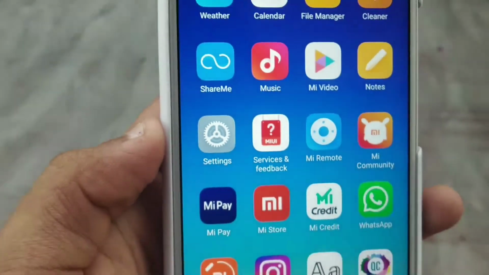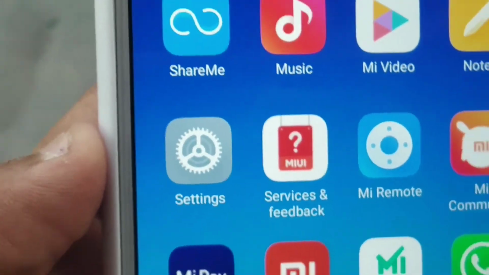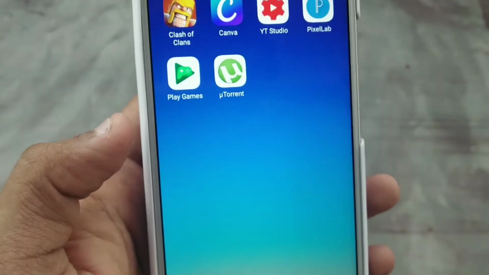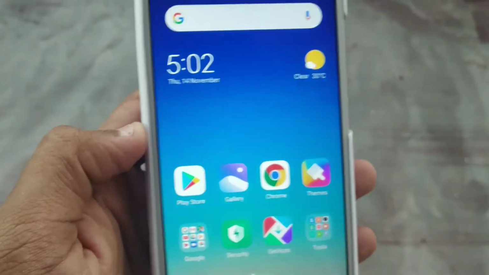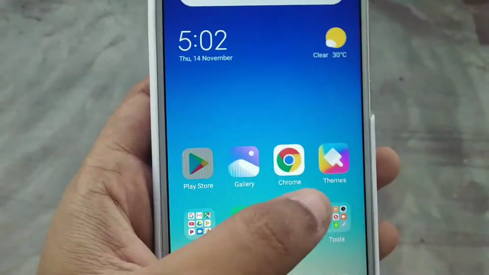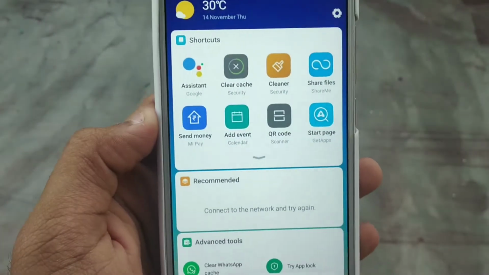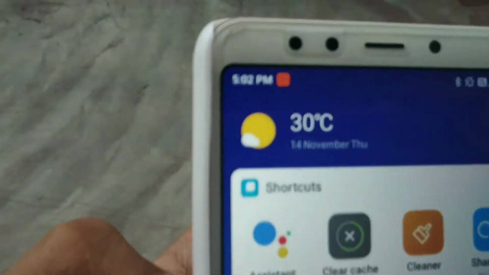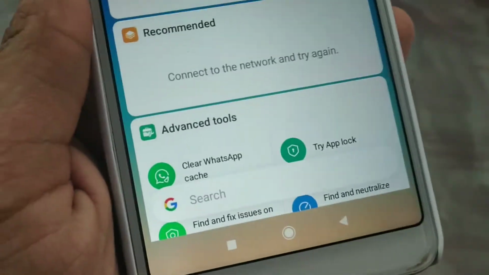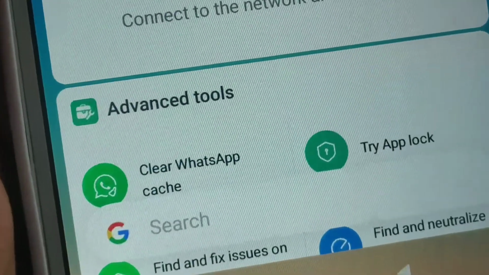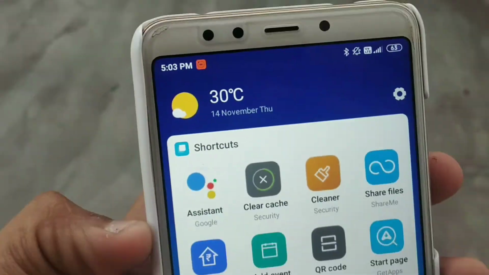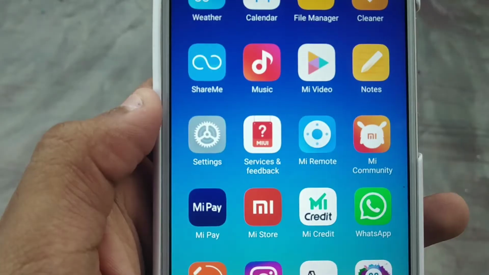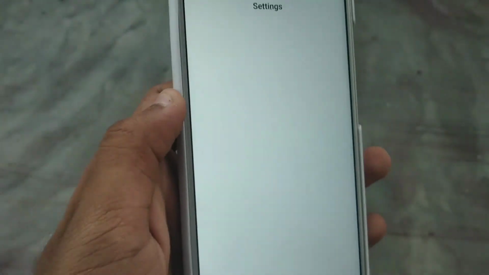So what can we say? Yeah, Xiaomi is copying Apple. That's how it looks here. Before going to settings, let's see what else we have. As you can see on the home screen, here we have a Google search, and here we have the time and the weather report. Now let's go to the settings and see.